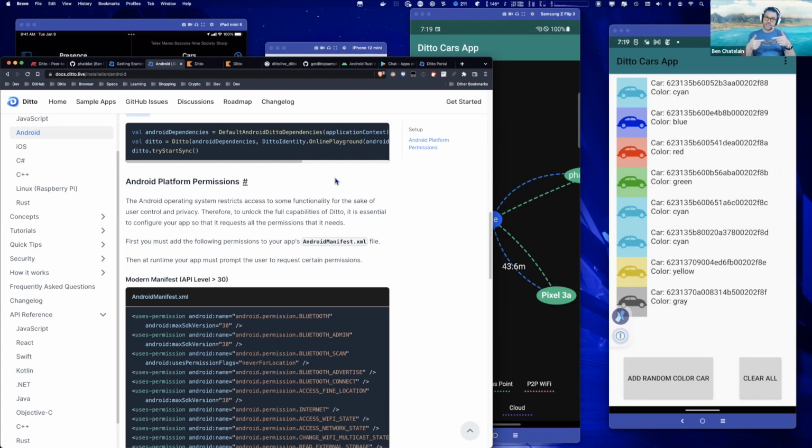If you had Ditto in two apps installed on the device, they would only sync with other apps that have that same app ID, because they'd all share the same root certificate. So even if the two apps are in your same developer accounts, only the ones for the same app ID will talk to each other.